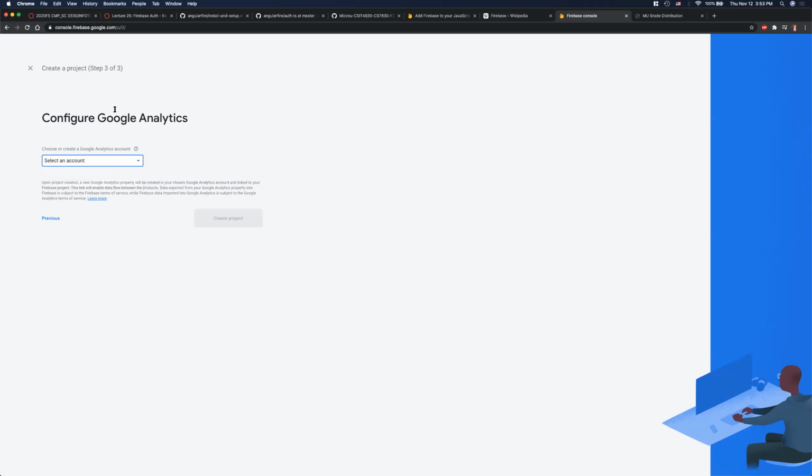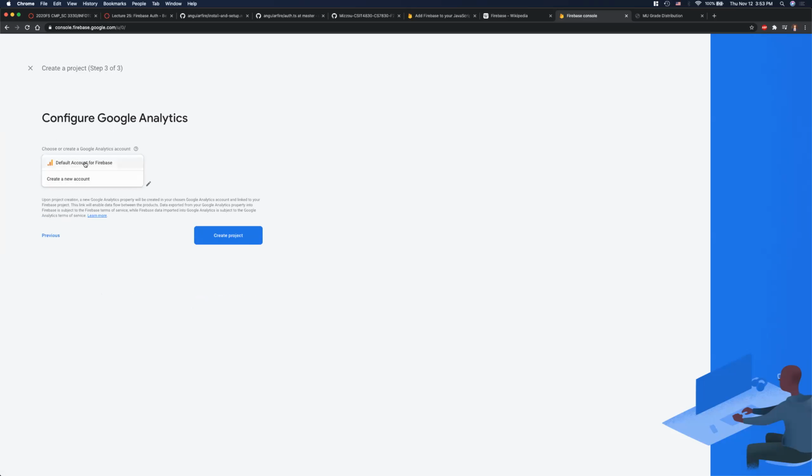And then it asks for an account. I have a default account for Firebase, so that's what I would use. I don't know if you guys see that there. Maybe you can let me know. Do you see a default account? If not, you can create a new one. Okay, if you see default account, go ahead and select it, and then I'm going to create the project.